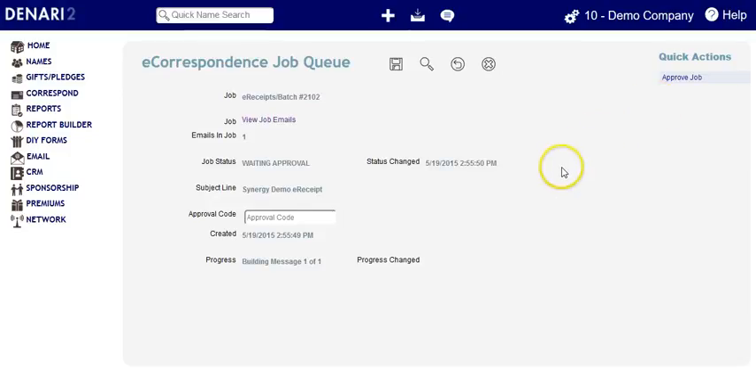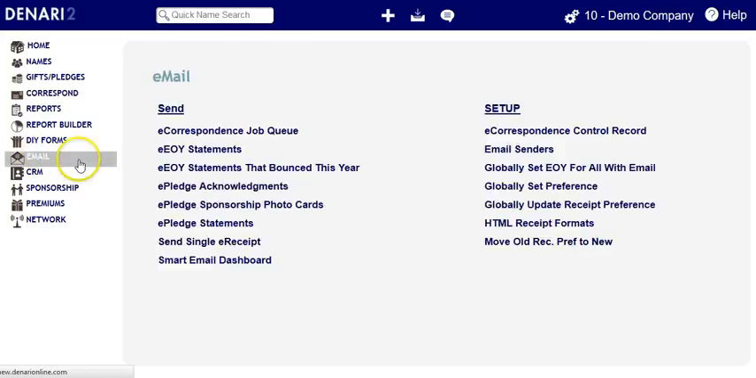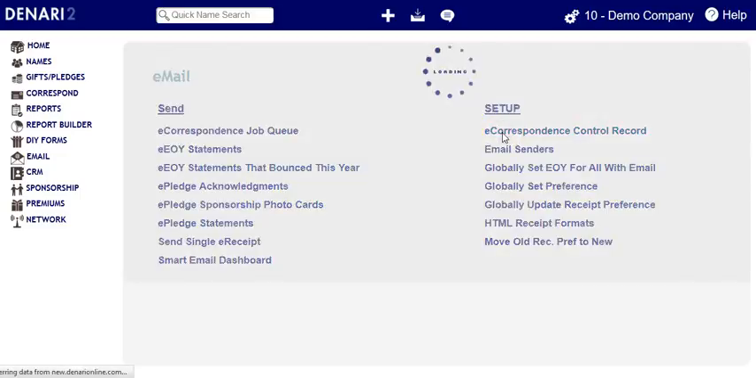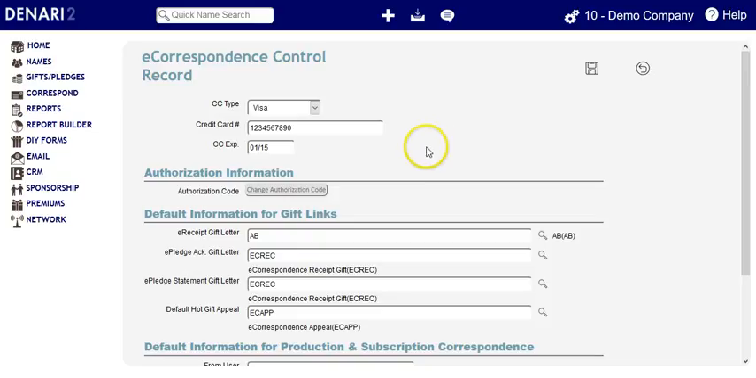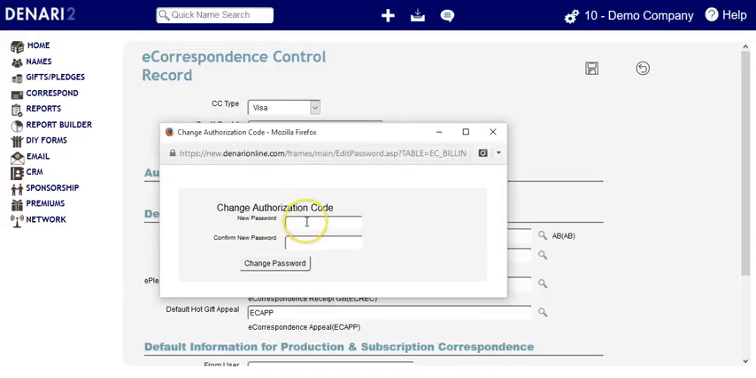So where do you get the approval code? We'll click the email button again on the left and then e-correspondence control record. In the authorization information section, you'll find the link to change the code. Click that, enter the new code or password, and then click the Change Password button.